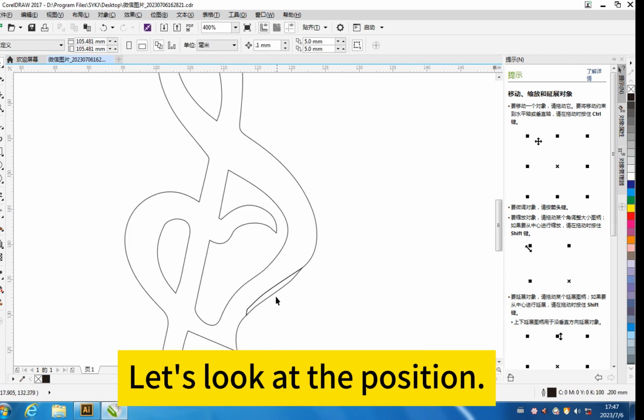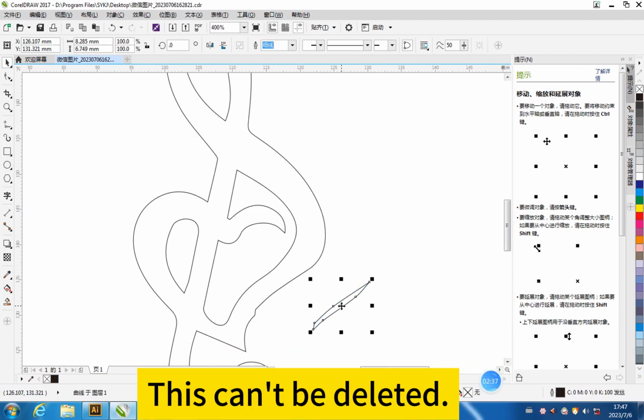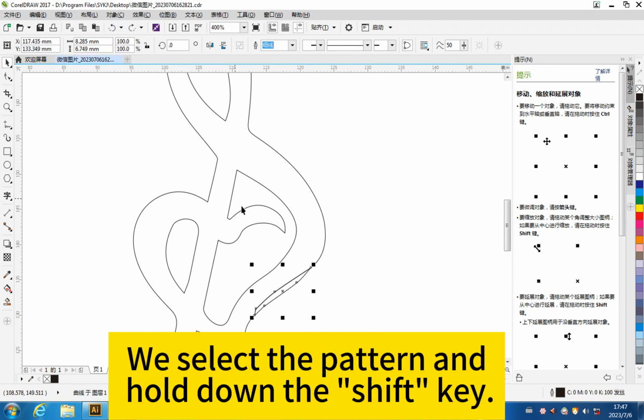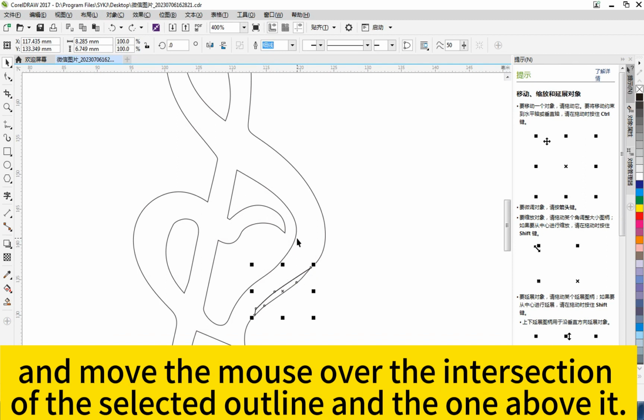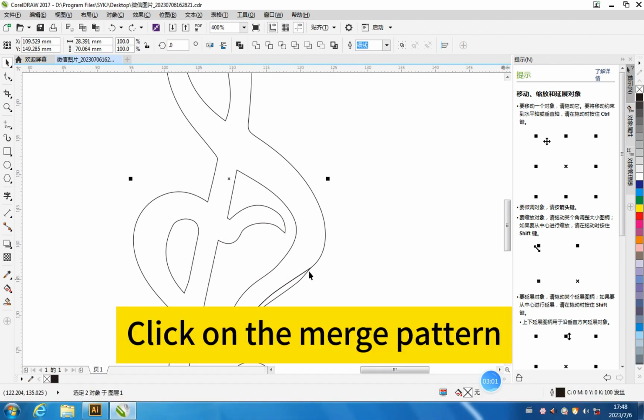Let's look at the position. This can be deleted. We select the pattern and hold down the Shift key. And move the mouse over the intersection of the selected outline and the one above it. Click on the Merge pattern.